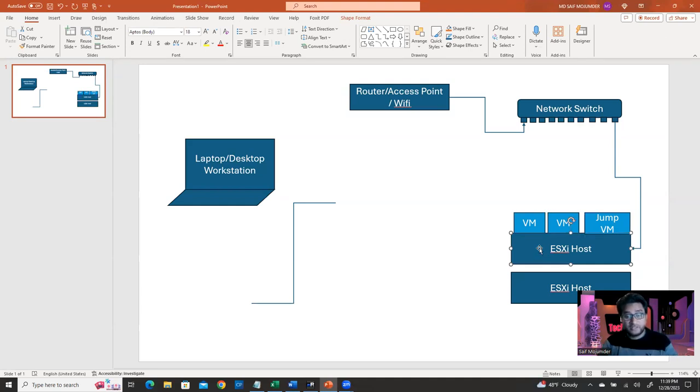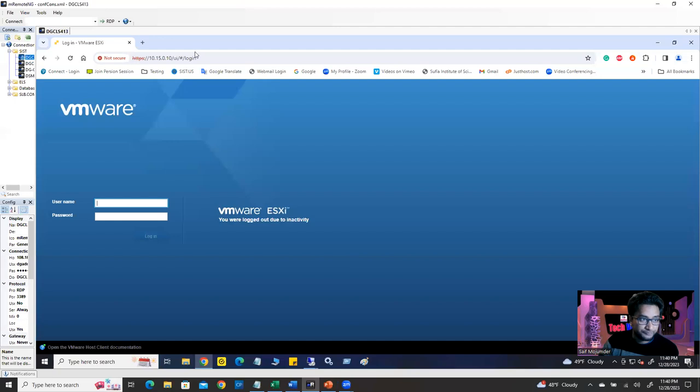First, you have to create a virtual machine. Then on top of that virtual machine, you have to install the Windows operating system. You know how to install the Windows operating system, any version like 2016, 2019, or 2022, right? So after that, what are you going to do? I'm going to show you here.